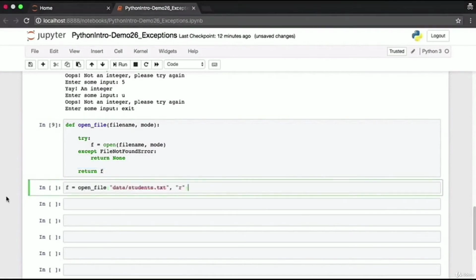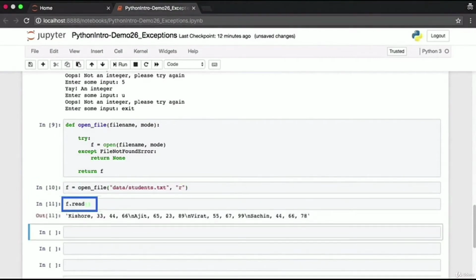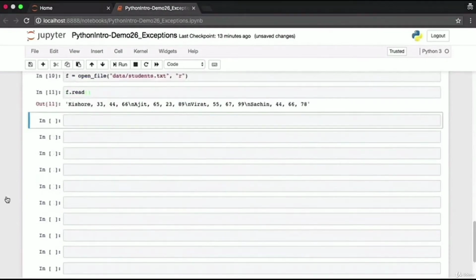the actual file handle. Now let's use this function to read a file that we know exists. The students.txt file, we want to open it in the r mode, and we store the resulting file handle in the f variable. We can now call f.read to read this file, and we'll read all of its contents. This file existed, we never went into the exception situation.